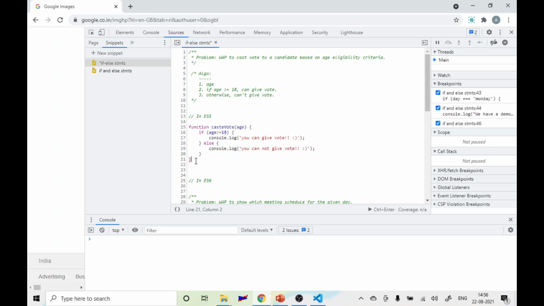This way, let me just call this method castVote, and I'm passing 16. I just want to execute it. Now, how can I execute it here? Simple, here is a run snippet. If I click it, this is the console: you cannot give vote. If I give a dynamic value, let's say 18, the base case, it says you can give the vote.